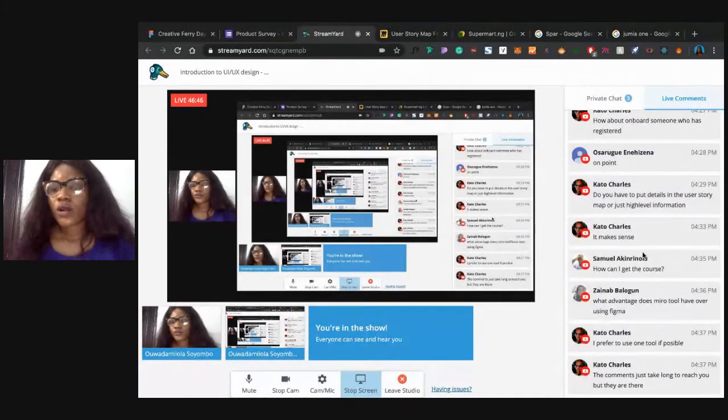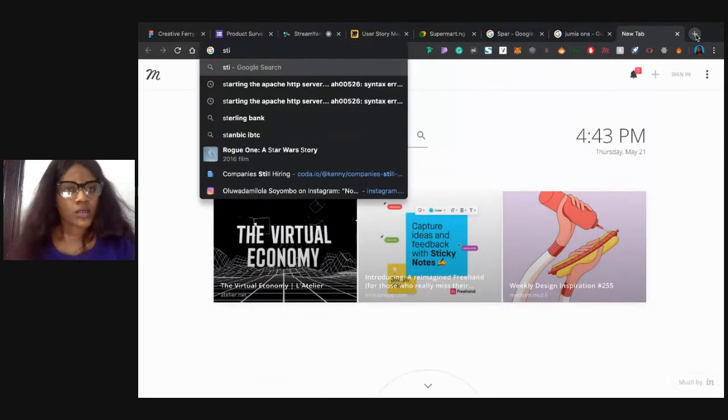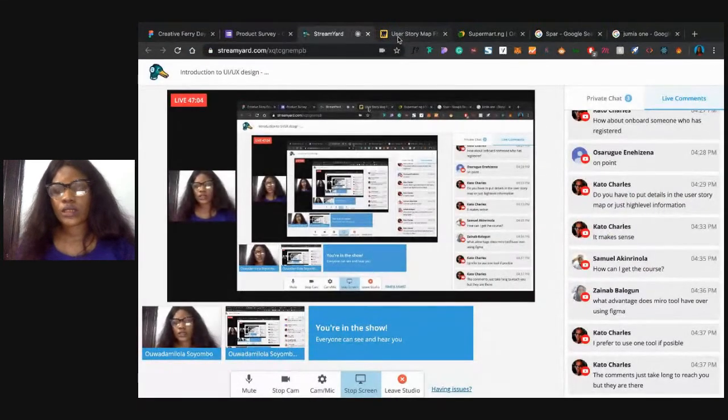the right tools. Other alternatives to Miro, what's the name of this tool now? I can't really remember. I can't remember the name of the tool, but I can share it with you later. So there are also different tools you can use. You prefer to use one tool if possible.